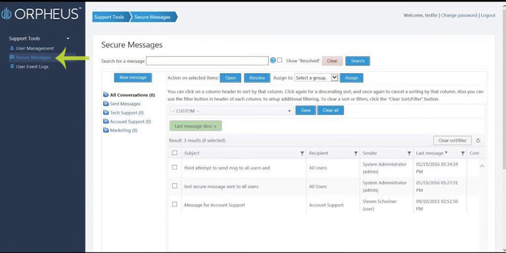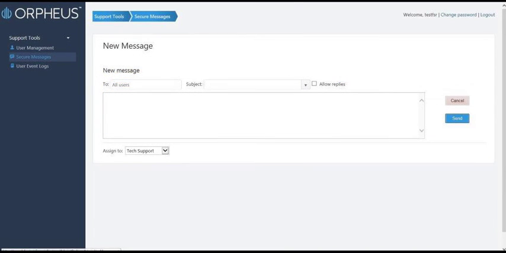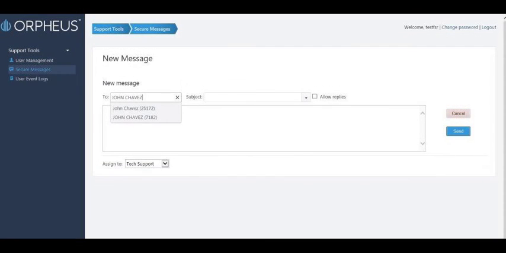If you go to the Secure Messages link and initiate a new message from here, you will notice that the default option is to send an email to all users. In order to change that option, you must click in the To box and search for the member by member name, first and last name, account number, or social security number without the dashes in the box.